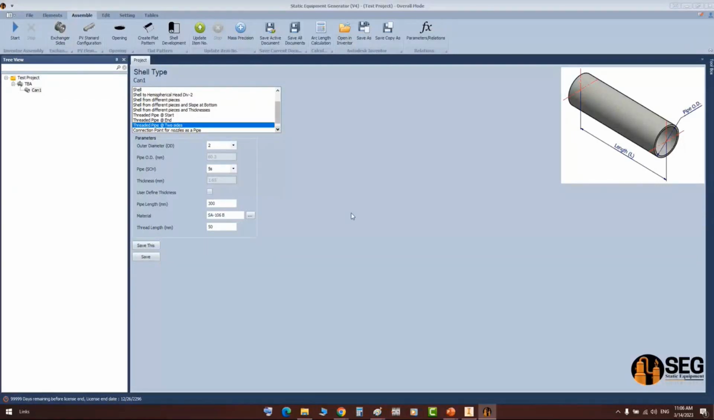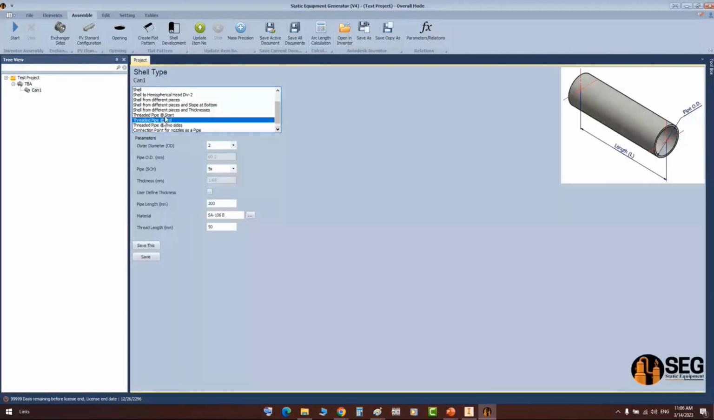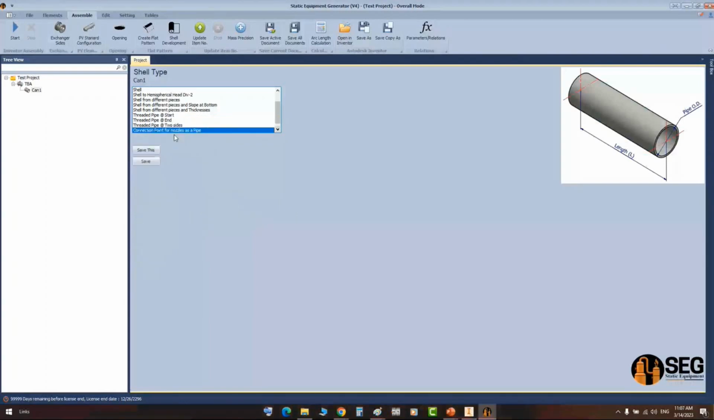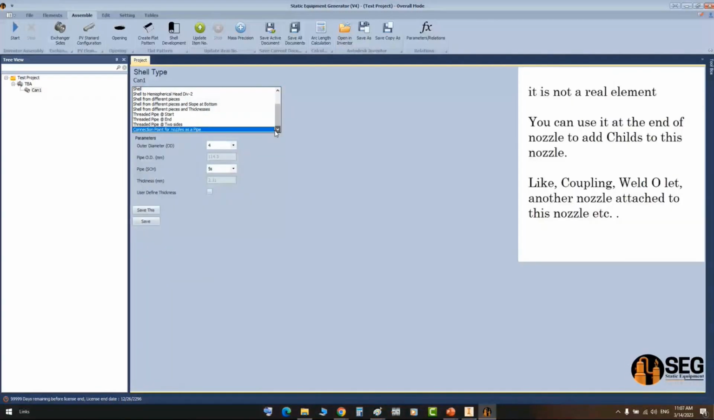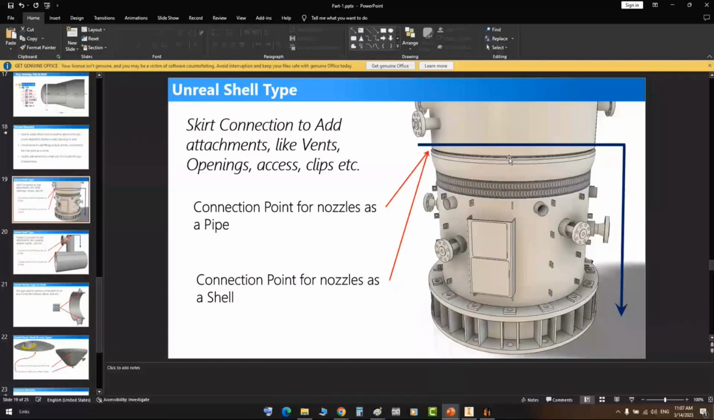So the coupling has a thread at the end. So you will need to make a pipe with the thread at start or end. So you can use those types of pipes with the thread at start, end, or from two sides. Here is another, the last one, which is a connection point as a pipe and a connection point as a shell. And those we discussed during that session to make an unreal element, to use it to add elements to a skirt, for example, or for a nozzle.